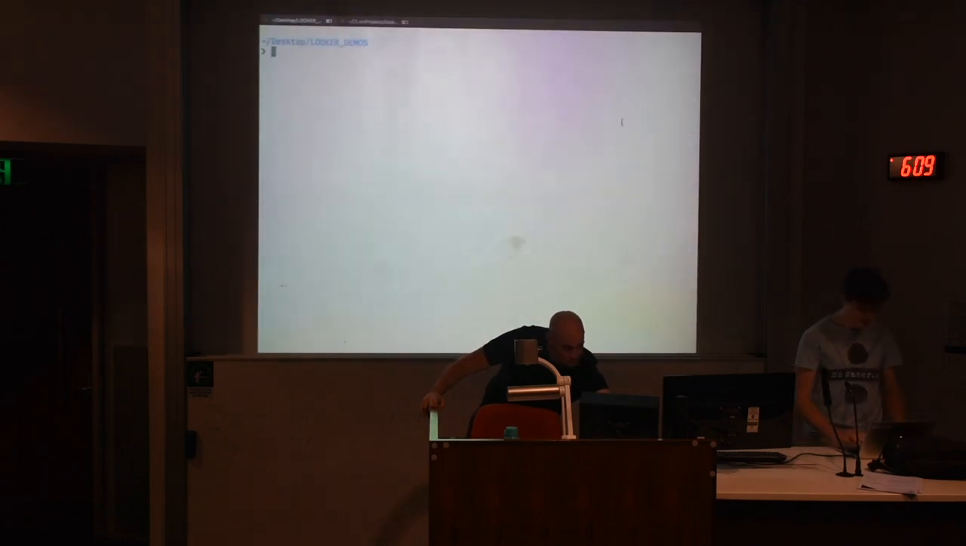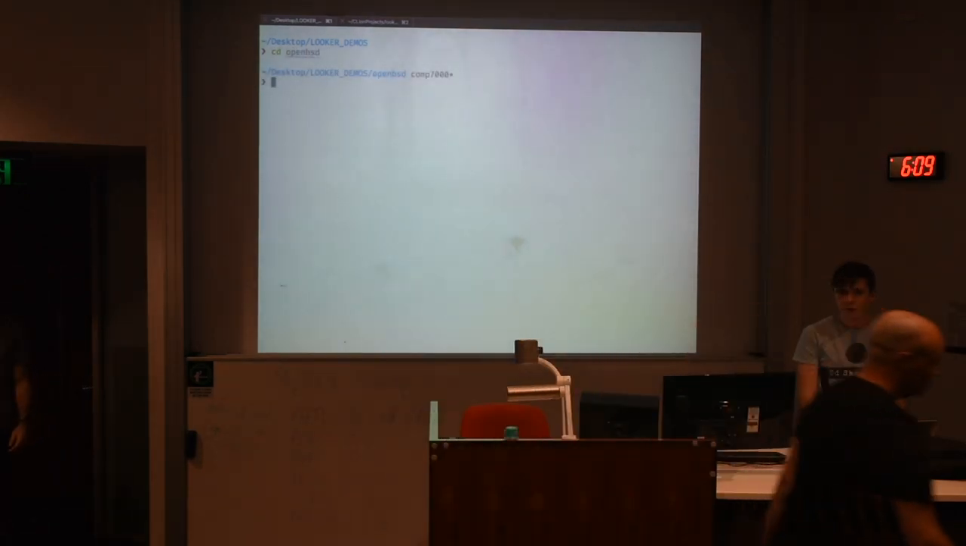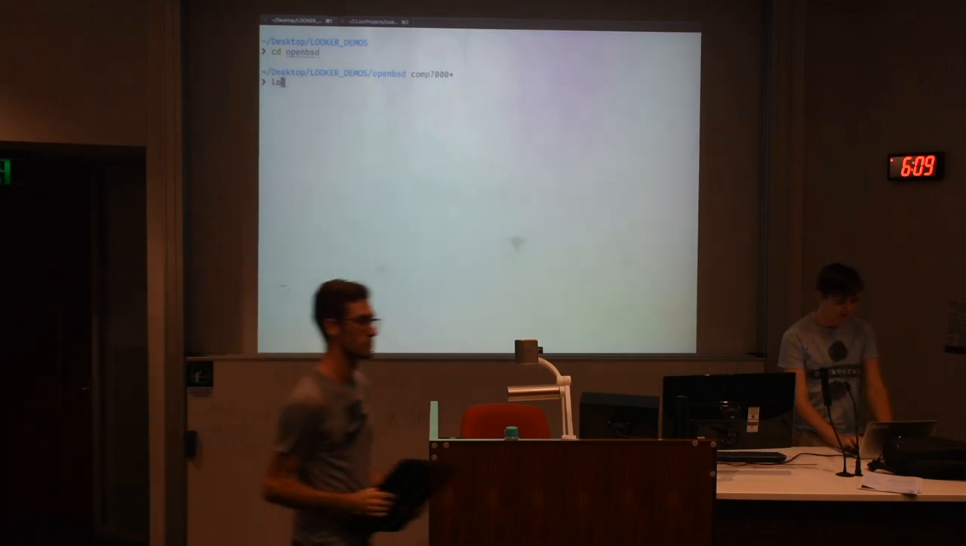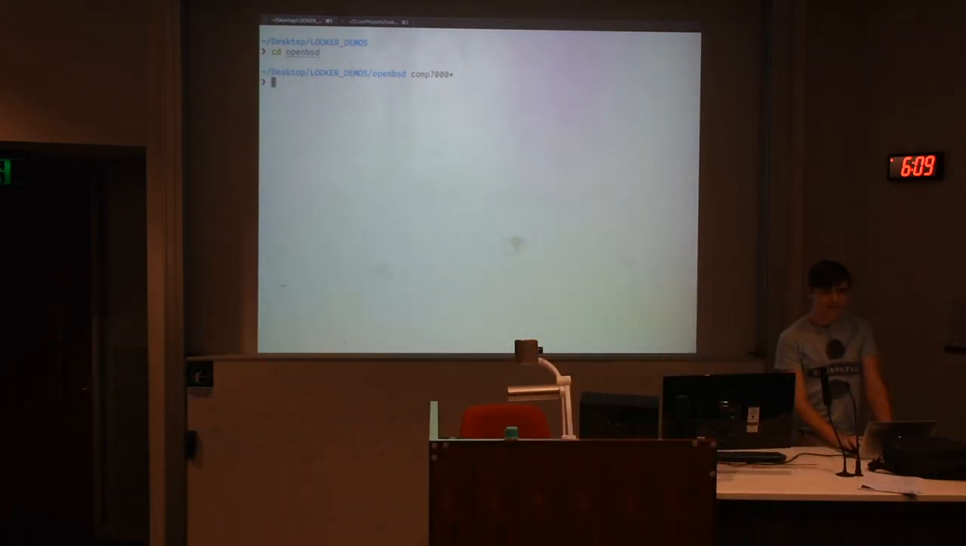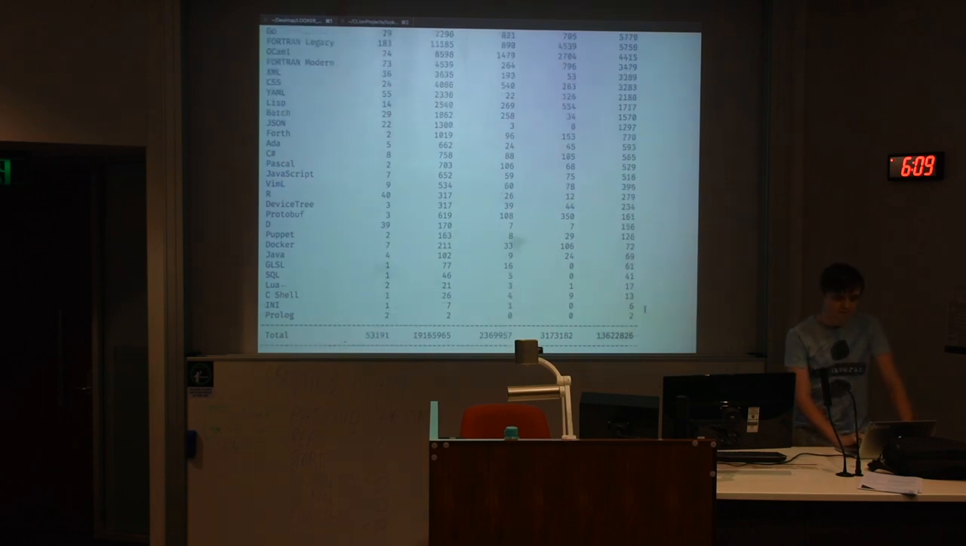Yes, I'll show you actually, that's probably easiest. So, here's my terminal. Everyone let me know if that's too small. So this is the OpenBSD source tree. It is a decent amount of code. I'm just gonna wait there. It is a lot of code. Yeah. There we go. So it's about, what, 13, 14 million lines all up.